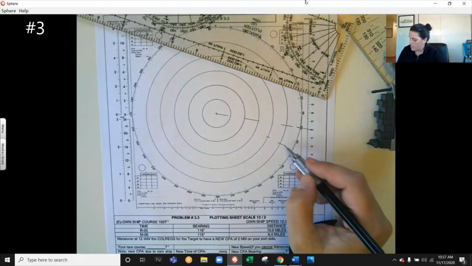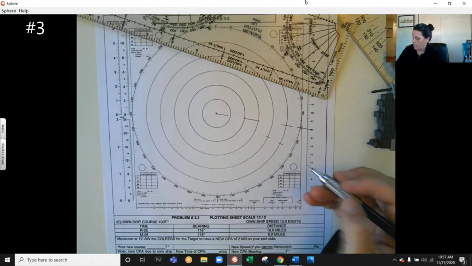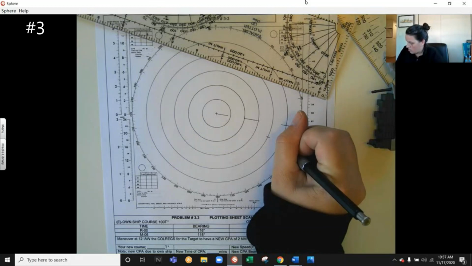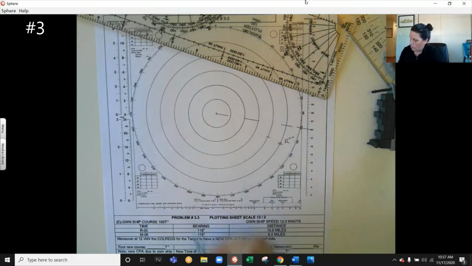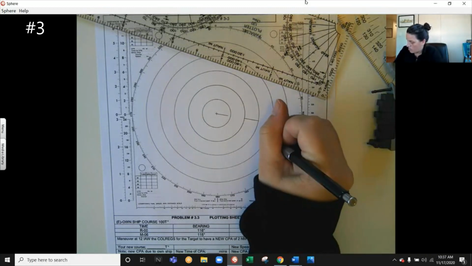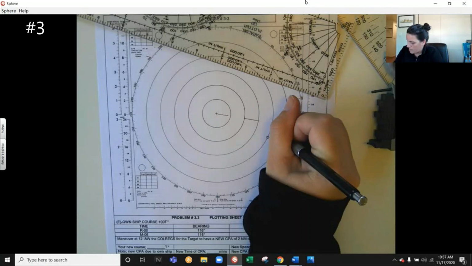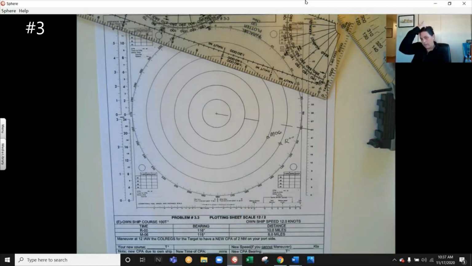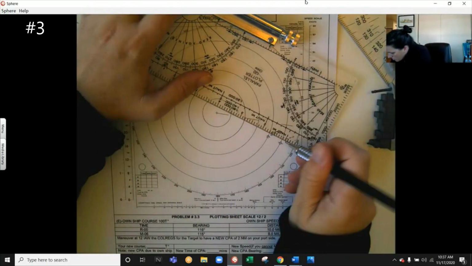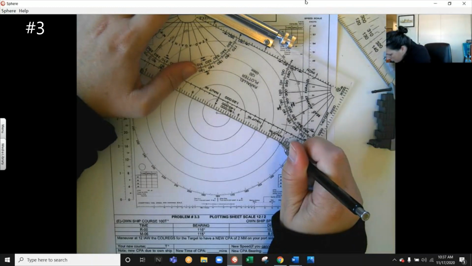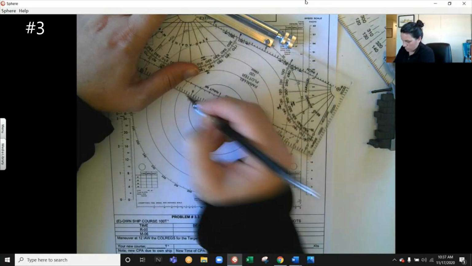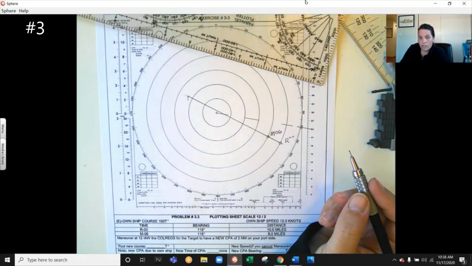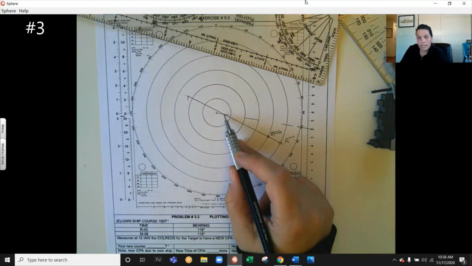So we have 116 at 10 miles, and we're going to label that one R at minute 0. Then we had 115 at 8 miles, so we'll label that one M at minute 6. And now we want to figure out what our CPA is. So we'll connect these two. So we have a very close CPA, and they are also crossing in front of us.